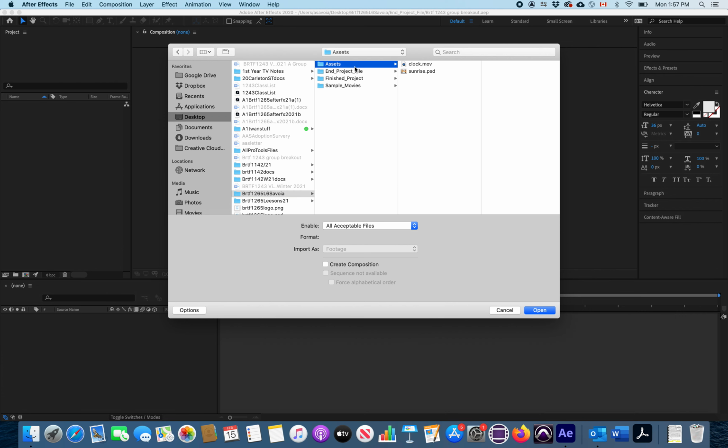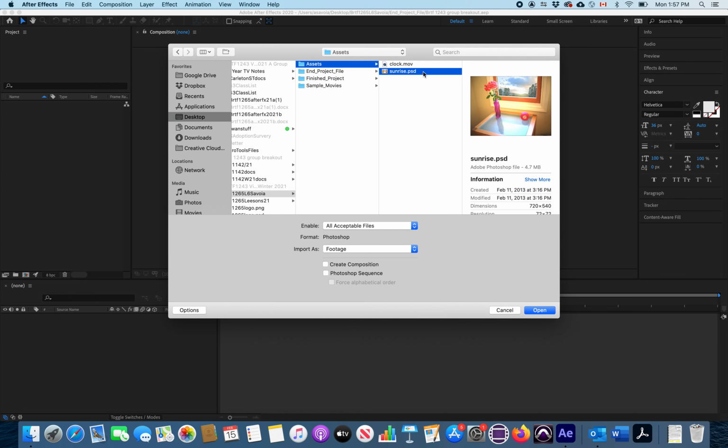And at this point I'm going to go to assets, and I'm just going to go to this one. There's only really one asset right now that I'm interested in, and it's called Sunrise, and it's a PSD, which means it's a Photoshop file, which means that it probably has layers in it. So I don't want to import it as footage. So down here where it says import as, I'm going to change that to composition retain layer sizes, which means it's going to keep my assets at the original sizes when it creates a composition, because that's what I'm going to do with this Photoshop file.